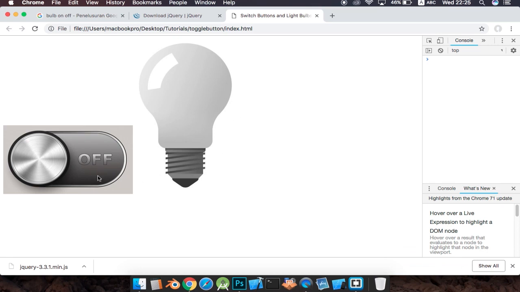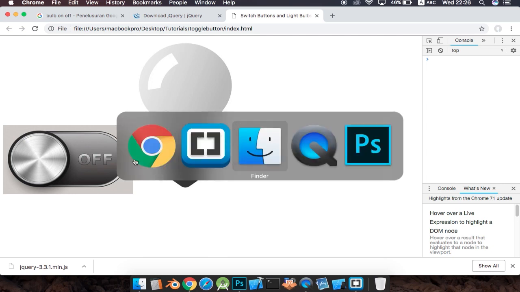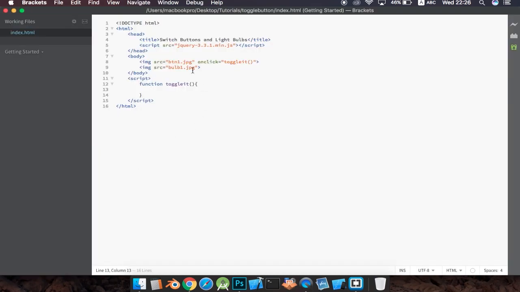My idea is, when I click this button, this image should be changed to the second image, which is btn2. So let's make it happen. First, I need to give it an ID. I call it button. Before starting coding this function, let's create a variable. I call it switchOn. The default value of this variable is false.